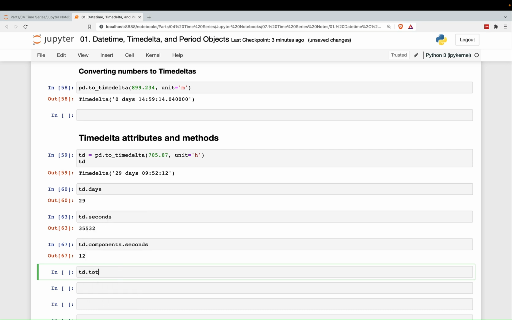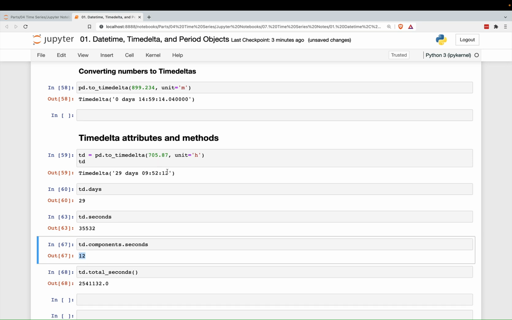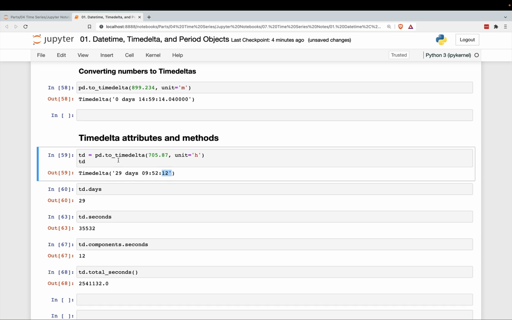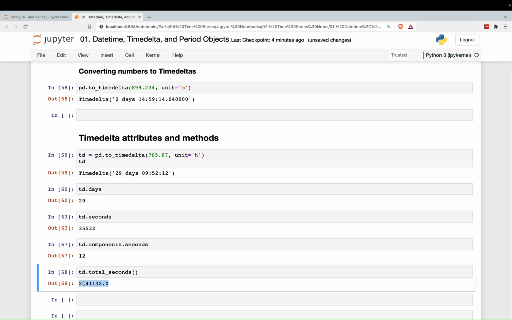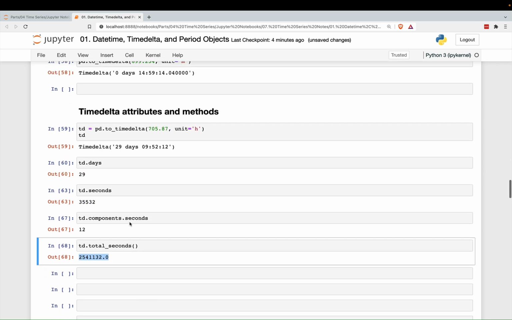Total seconds is an interesting one. The total seconds is obviously different than just the seconds component over here. It gives you all of the seconds for all of this time. So for all of these 29 days and 9 hours, it'll calculate all of the seconds. All right, so that is the attributes and methods.